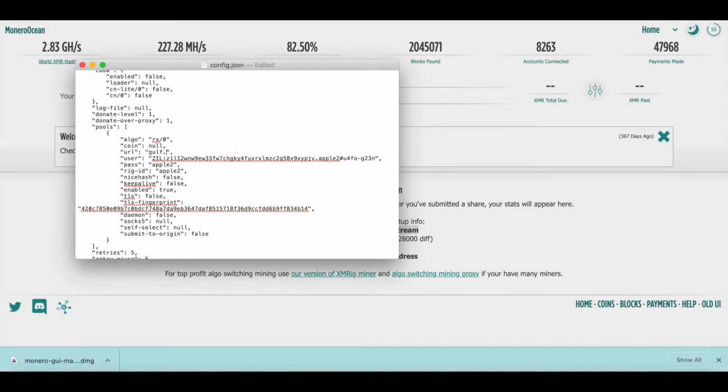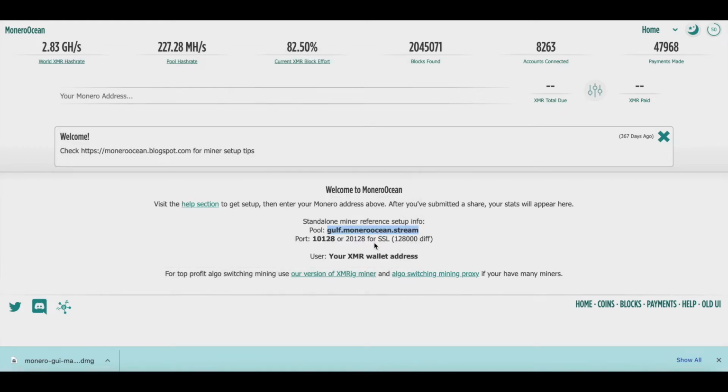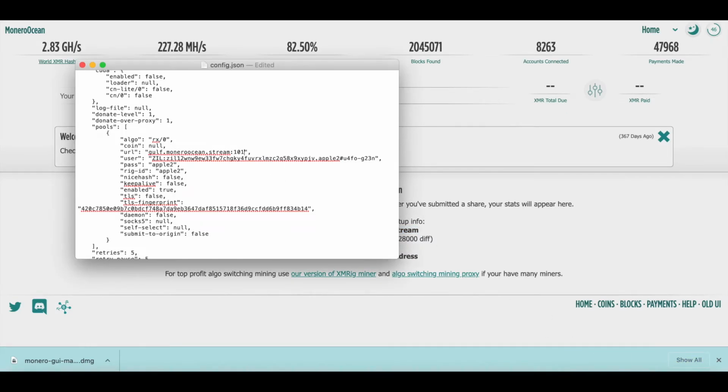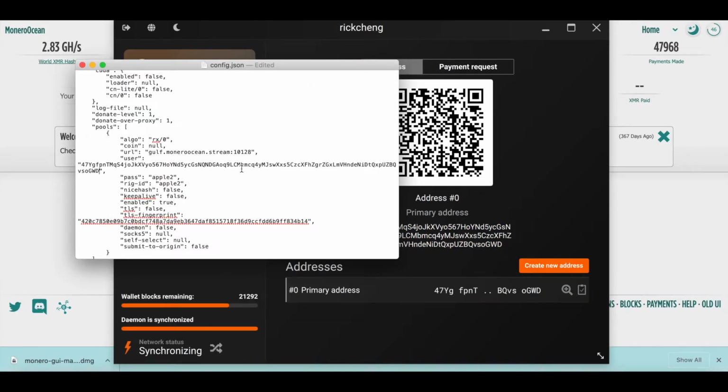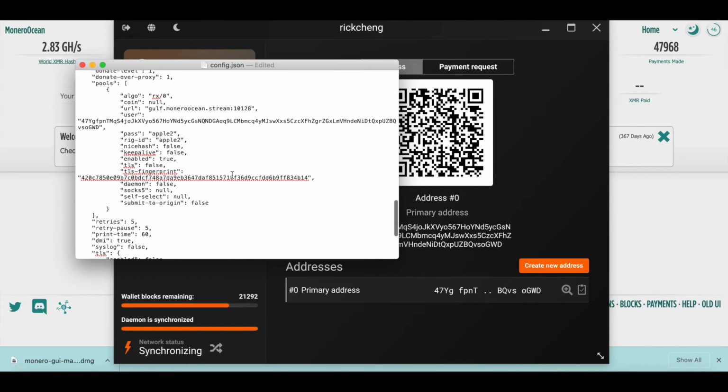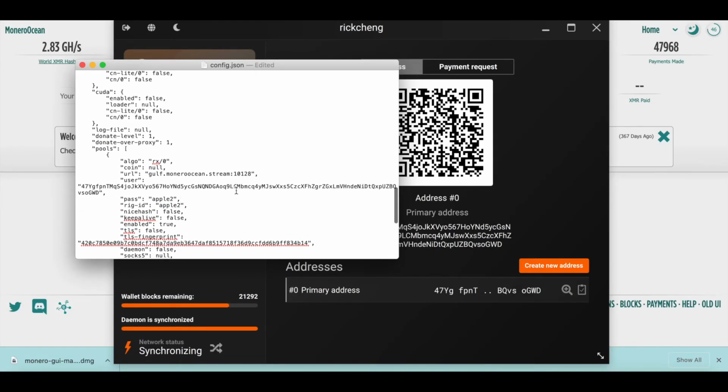gulf.moneroocean.stream colon, and then we're going to need this port number, which is 10128. So colon 10128. This user is going to be your wallet ID. So go back to your wallet, and we should have copied your wallet address. I'm gonna go here, paste that in. Password and rig ID, you don't have to fill those out if you don't want to. And from here, save the file.